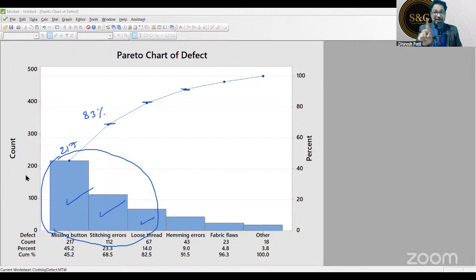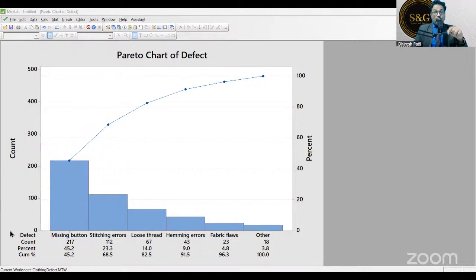The second Pareto is cost-wise Pareto. So what is the costliest defect now? Quantity wise, missing button is the highest defect. Let's go back to the edit last dialog box. Now this is a shortcut key you can use, which is Control E. You can just press Control E. Everybody just press Control E.